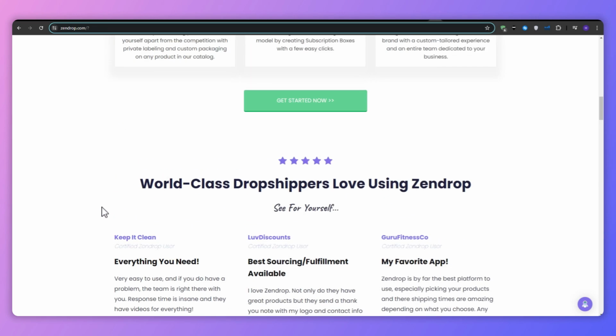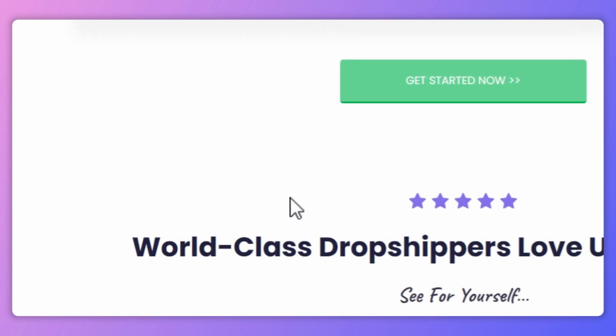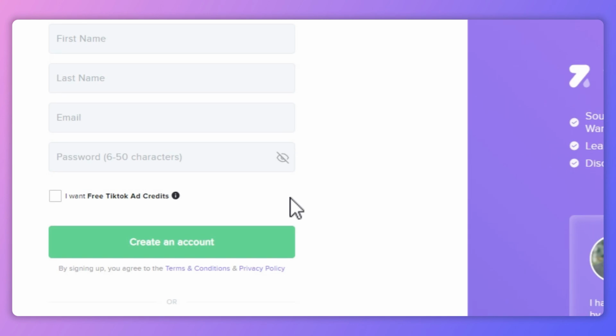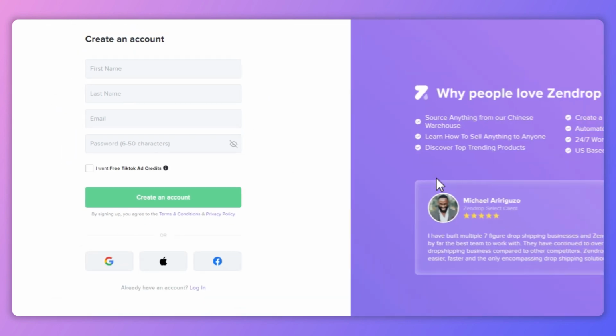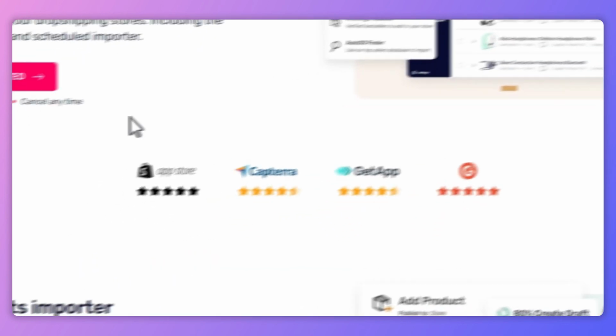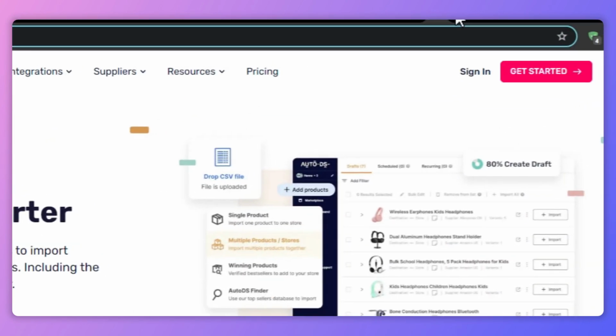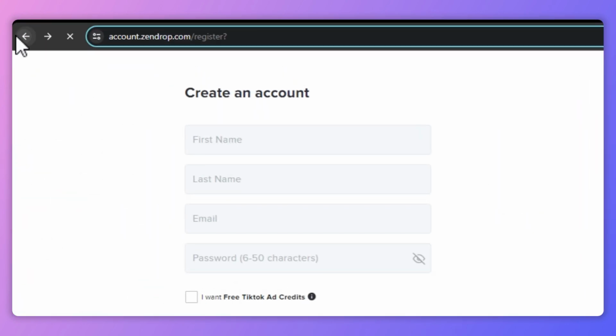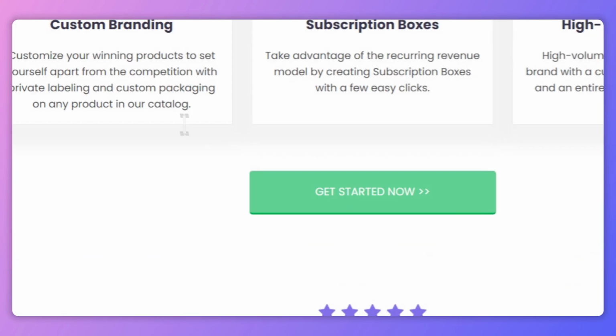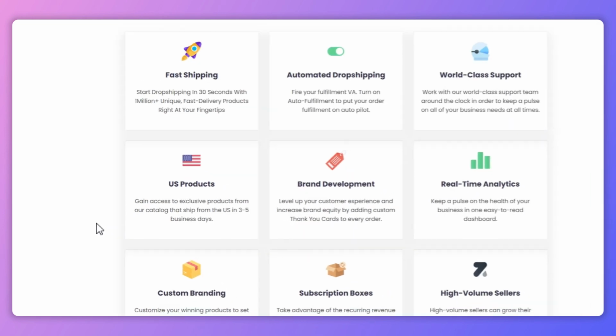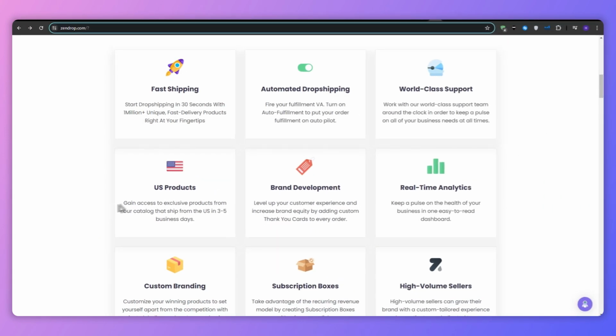But I have to give Zendrop's custom packaging and branding option credit, as that could be a significant advantage for brand conscious sellers who want to create a memorable unboxing experience for their customers. Additionally, Zendrop emphasizes US-based products, which can be advantageous for faster shipping times to US customers, but AutoDS on the other hand offers a more global approach to sourcing.